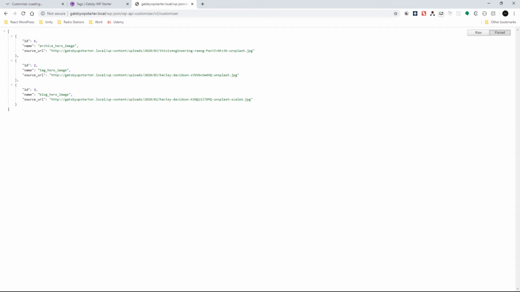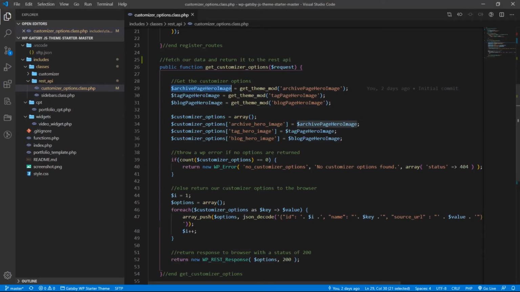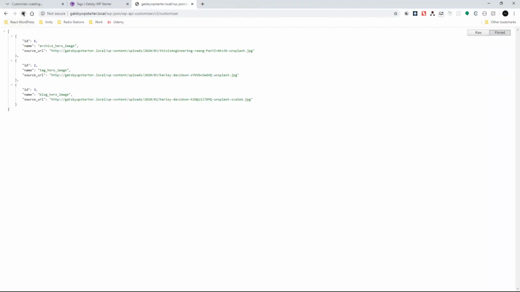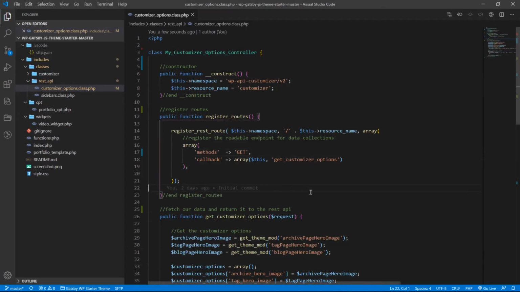And I can show you guys what it looks like in GraphQL. Actually, before I do that, I just want to backtrack a bit. Going back to where we register our routes, I mentioned that we can actually use a get method, and this also works. Just to show you that that works as well, if I hit refresh, there we have it. Our data is still coming through. All right, so I'm just going to set that back to WP REST server.